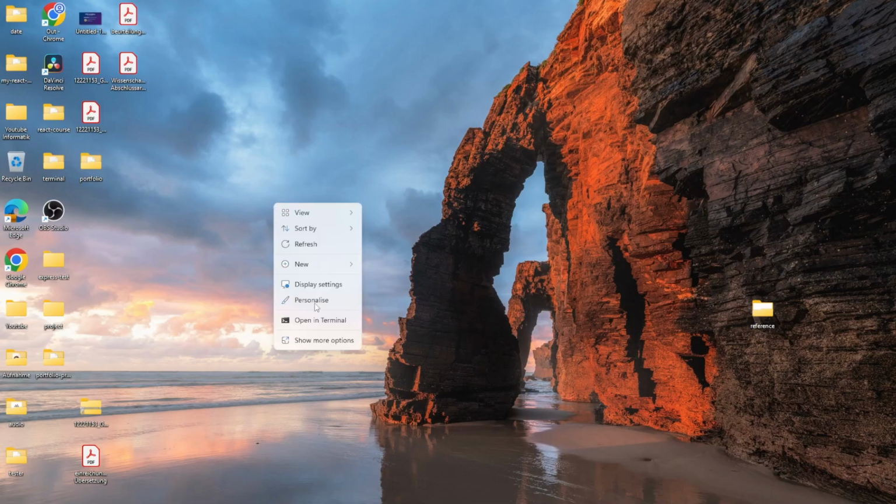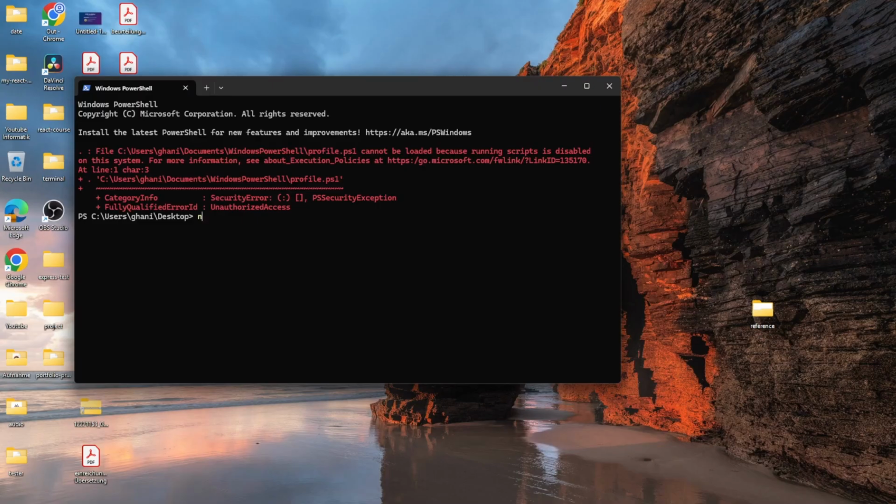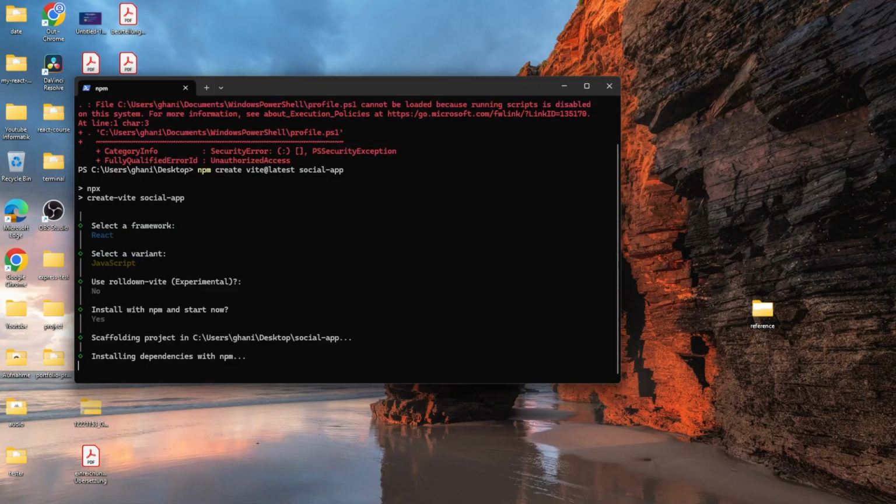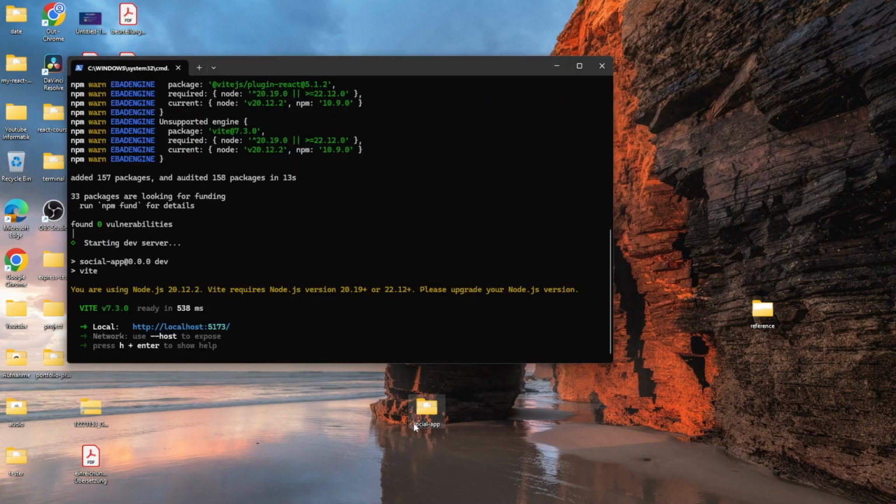So let's right-click our desktop, open terminal, and now we're going to type in npm create vite@latest followed by the name of our project. Let's say this is going to be a social-app, but of course the name is up to you. We're going to choose React as a framework. Let's select JavaScript, no, yes, and now we're going to wait for the installation to finish. So now the project has been created, so we can close the terminal.